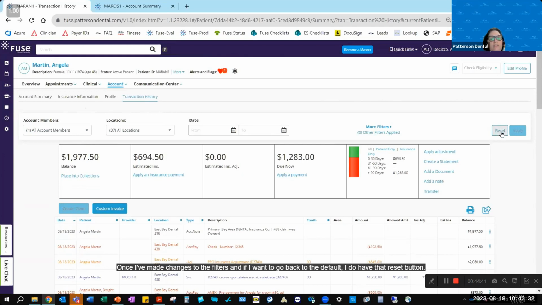Once I've made changes to the filters, and if I want to go back to the default, I do have that reset button. The other thing that we can do here in the transaction history is we can actually pull in different locations. As you can see, we operate in a very huge practice. We have 37 locations. But if your practice has more than one location and your patients are being seen in more than one, you can utilize the location filters here as well.